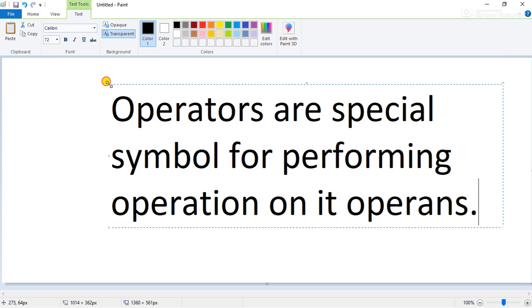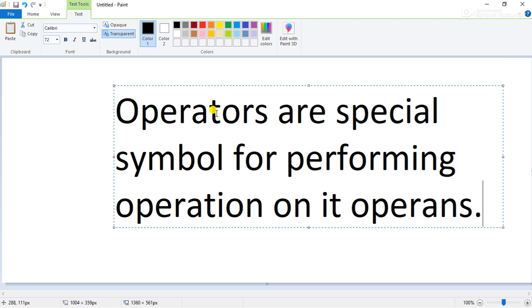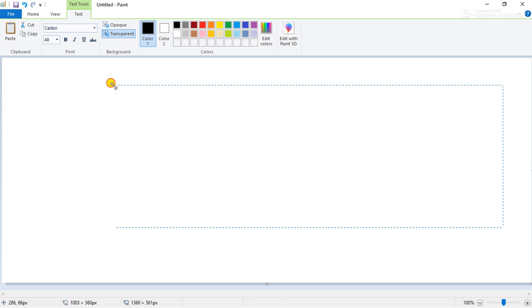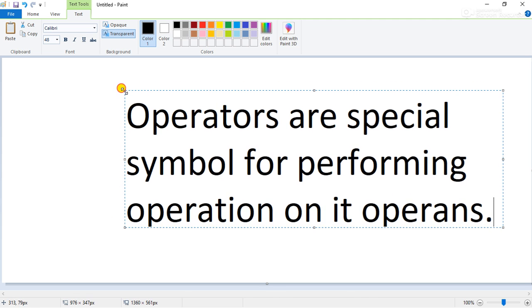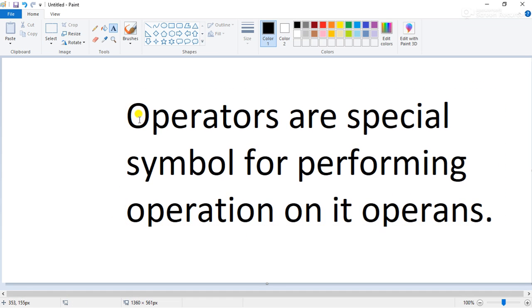Okay, I want to push it here small so that I can explain. At least I can make it a little bit smaller. Okay, all right. So operators are special symbols for performing operations on operands. Now what does operands mean and what are the operators, right?